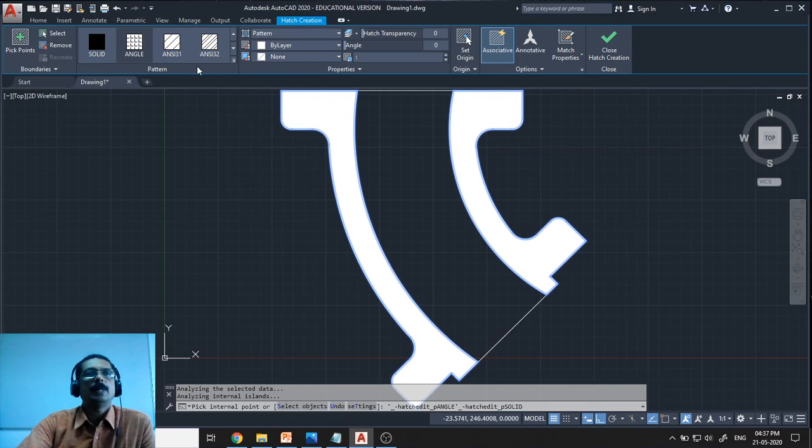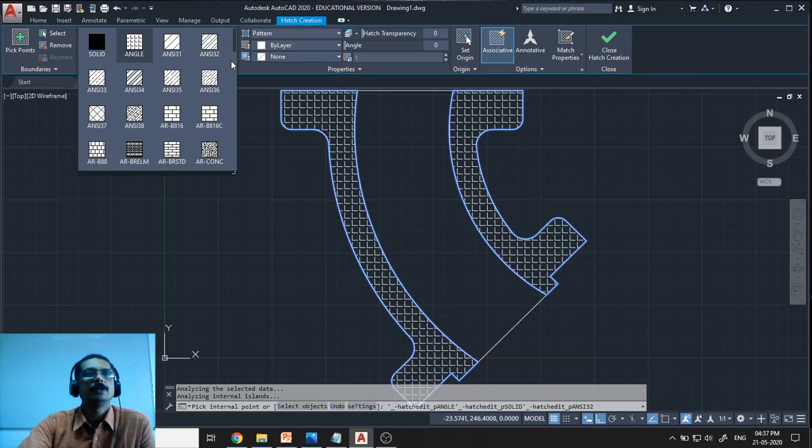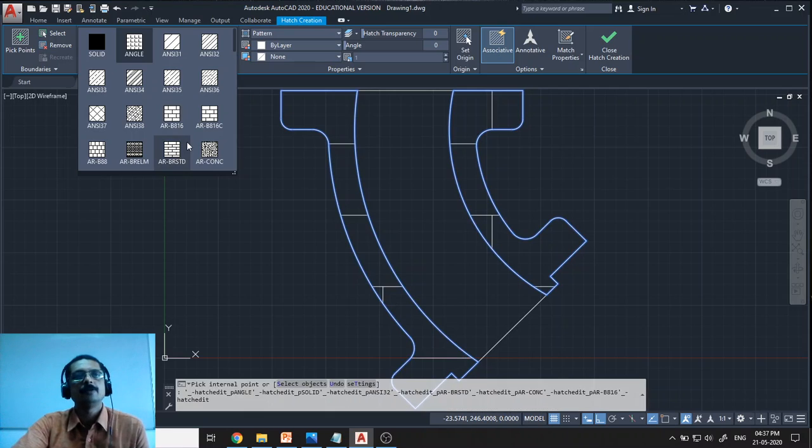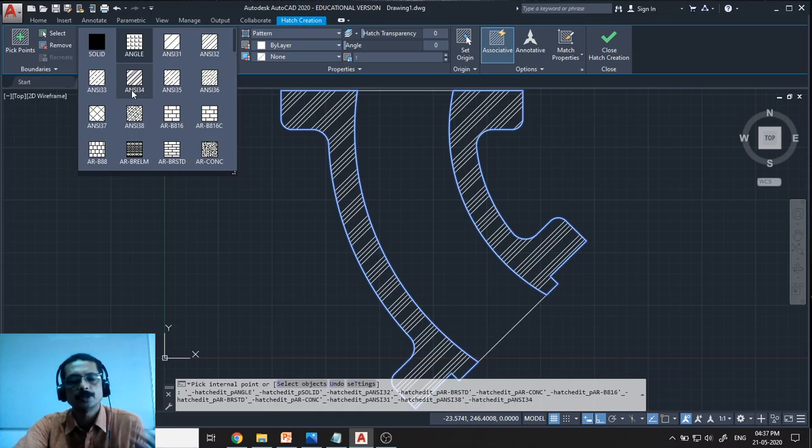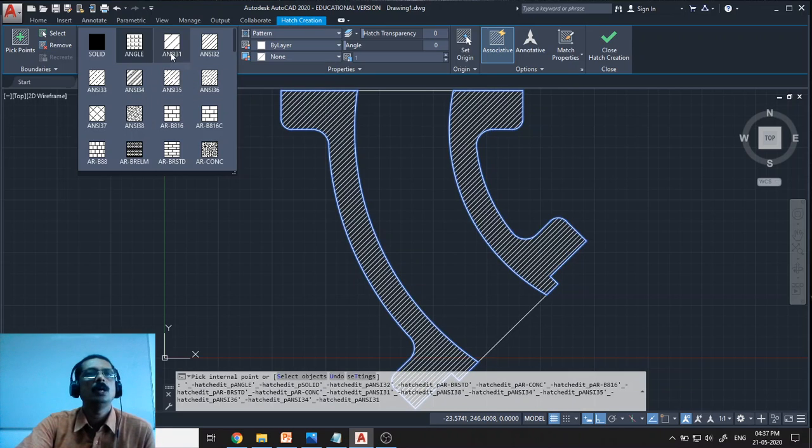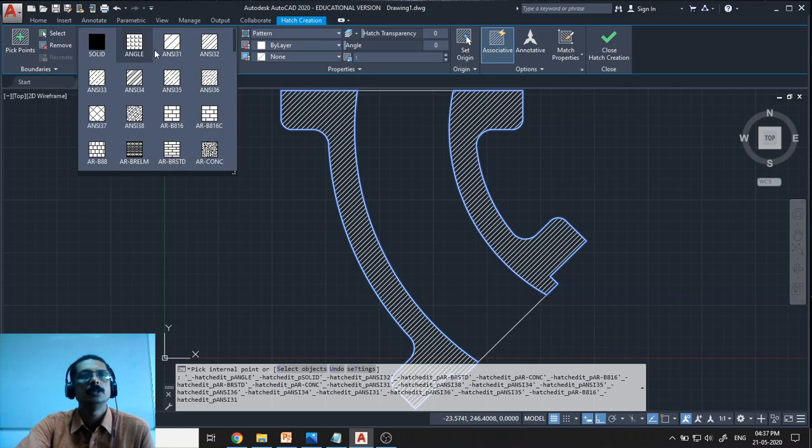Now to select the pattern, you can see here we have different patterns matching different standards. As we have started with an ISO template, the patterns which suit the ISO standards will be made available here. So I'll be using this one. Normally this will be the one which we'll be using for hatching metal parts. So I can select the hatching pattern whichever I want from here. You can also change it later, after you hatch, by changing the hatch pattern.